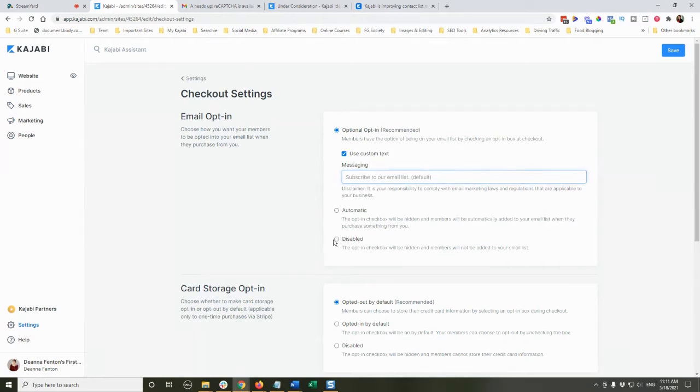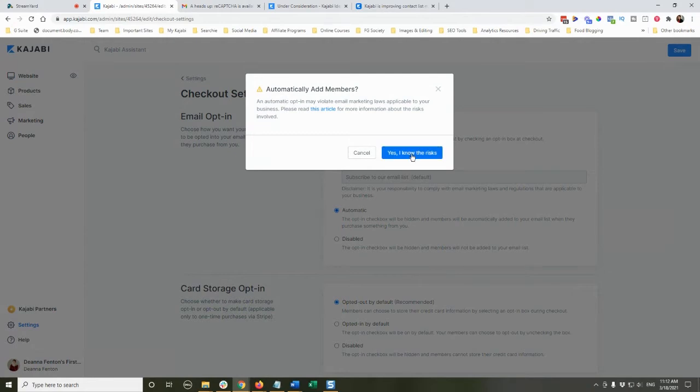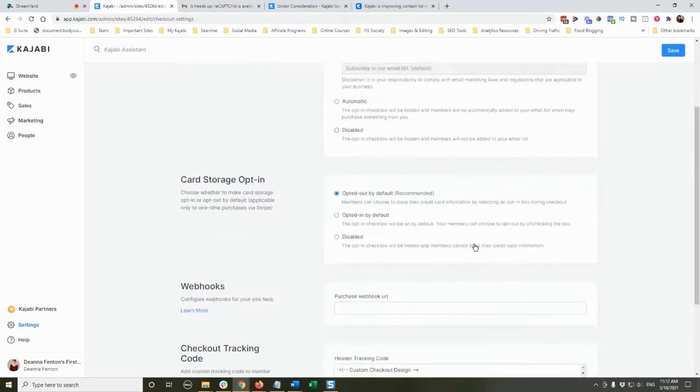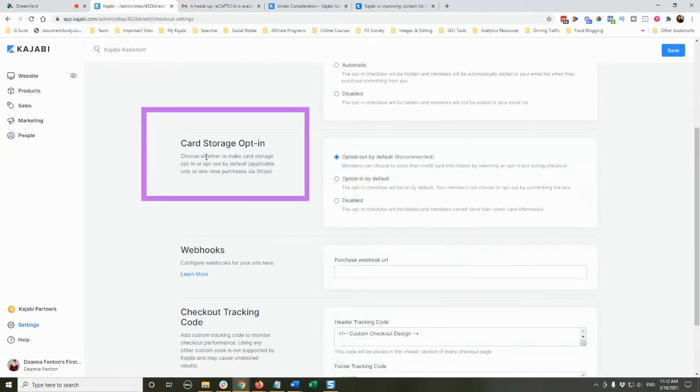Now, the other option is to totally disable that optional checkbox. Doesn't give them the option, and they're not added at all to your email list. So I would not recommend disable. So you've got automatic. That is the one that is a little dicey because they're not giving consent. If you want to go where they must give consent, at least now you have the option to customize the information.